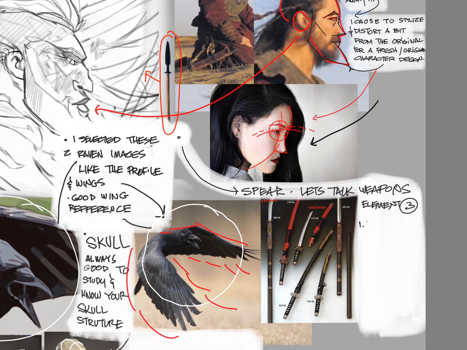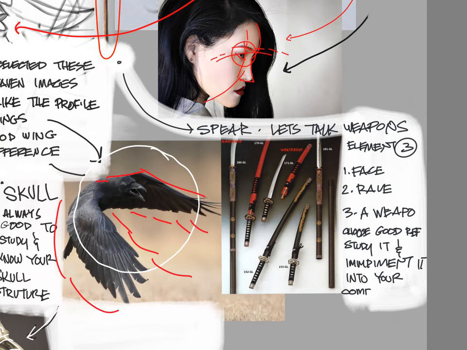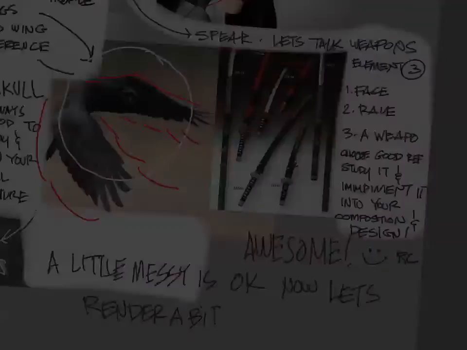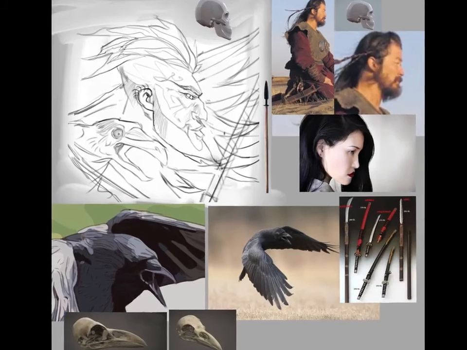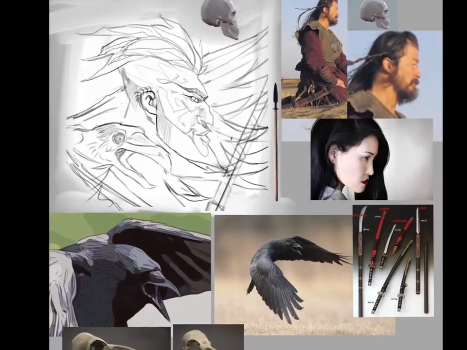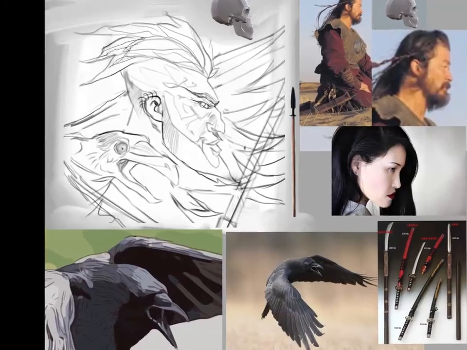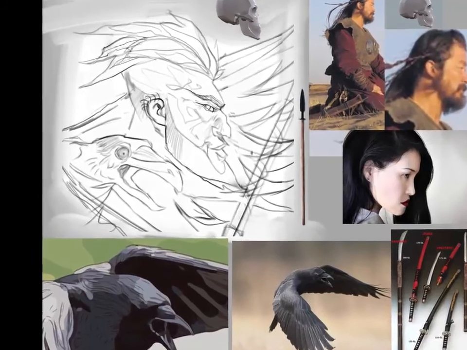So let's talk weapons for a little bit. I knew I only wanted a piece of a weapon, but I took the time in these 3 elements to look at the weapons because I did want an authentic weapon in this tutorial. This is a quick one. It's a little bit messy, but I just wanted to say here are the 3 elements that I use to go ahead and create a simple composition and then stylize it.